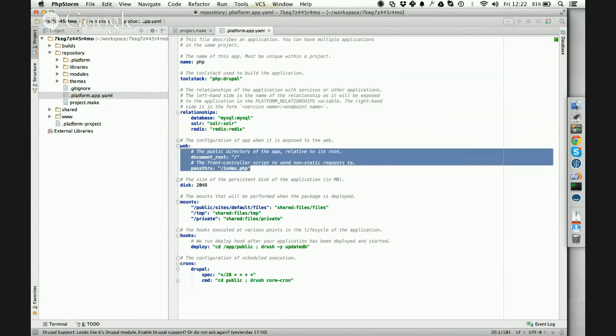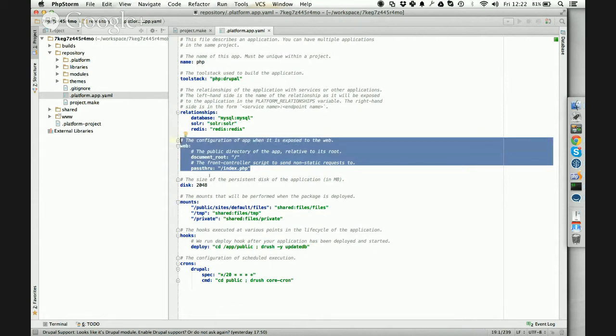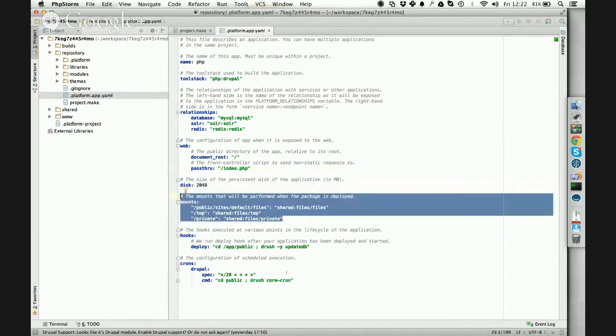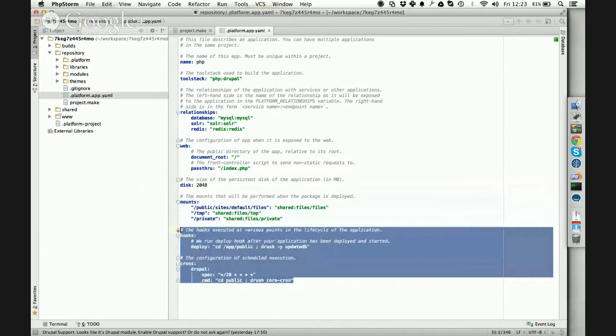Then there's some configuration about where your document root is, what is allowed, what kind of requests you can get from the outside. Also, the disk size for your files, how things get mounted. And here is the interesting part.